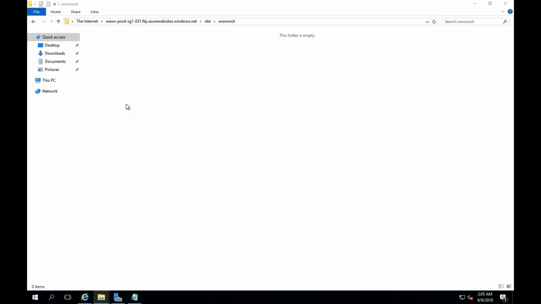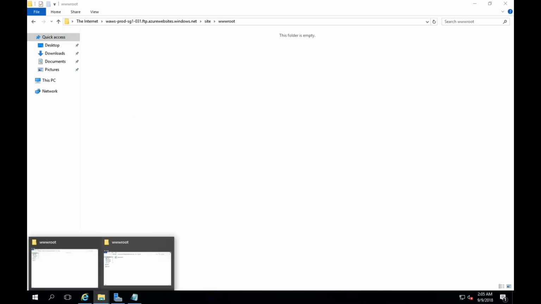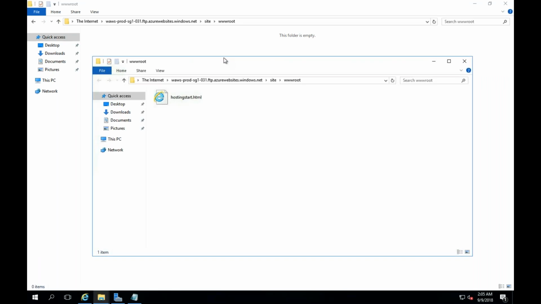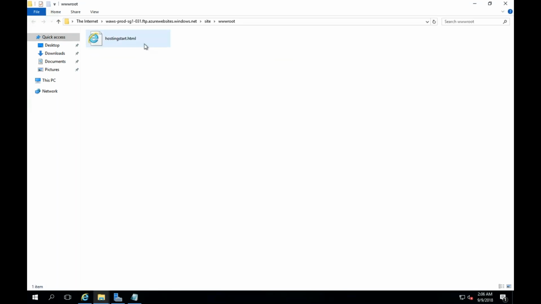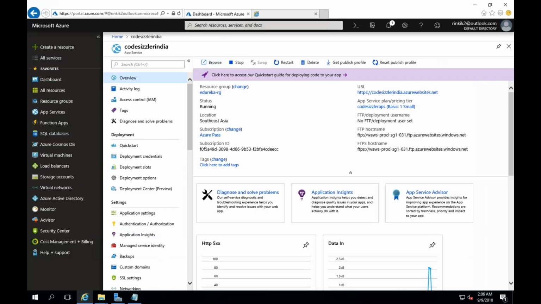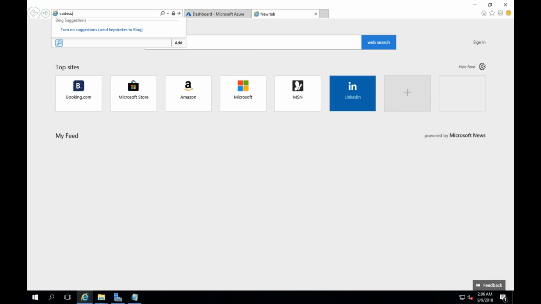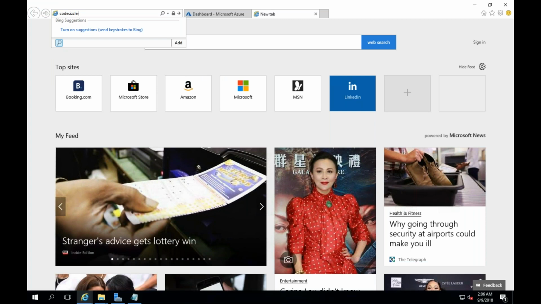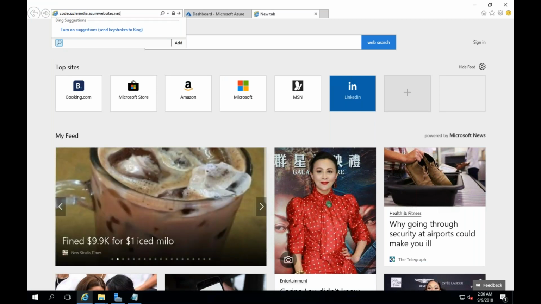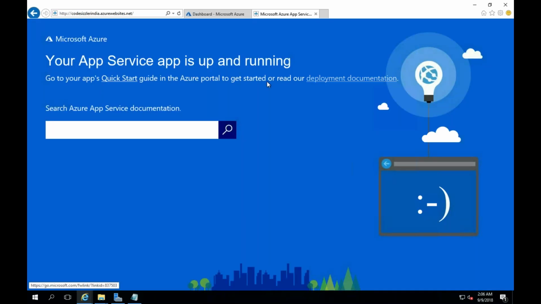Okay, so I have just logged in, and when I go to this root, you can find there's a page called hosting start. This page is nothing but, see here I have it, right? CodeSizzler India, www.azurewebsites.net. This is the hosting start page.